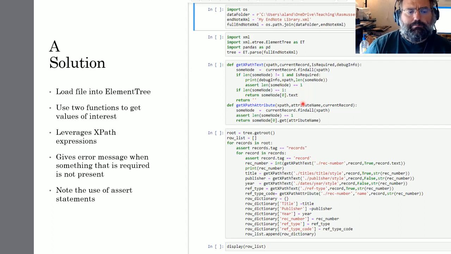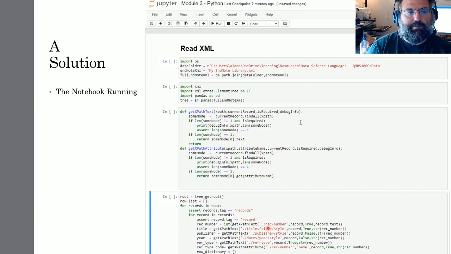So that's the gist of this. At the end of all that, I've extracted the values for title, publisher, year, reference type, reference code, and record number. Then I create a row as a dictionary, starting with an empty dictionary, and I set name-value pairs onto that dictionary, that associative array, and then add it to a list of dictionaries. So it's a list of dictionaries, and inside each dictionary is a set of name-value pairs. That's basically one way of reading an XML and doing something with it.